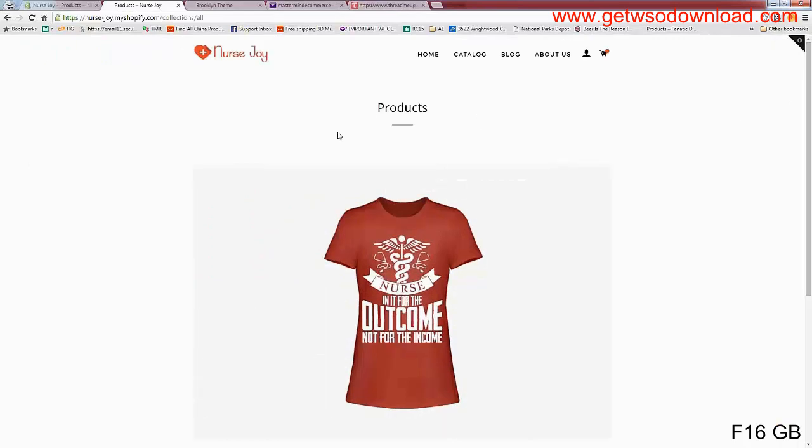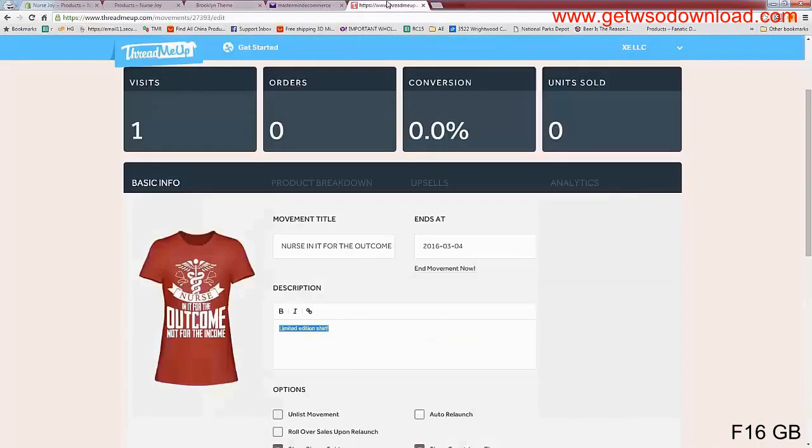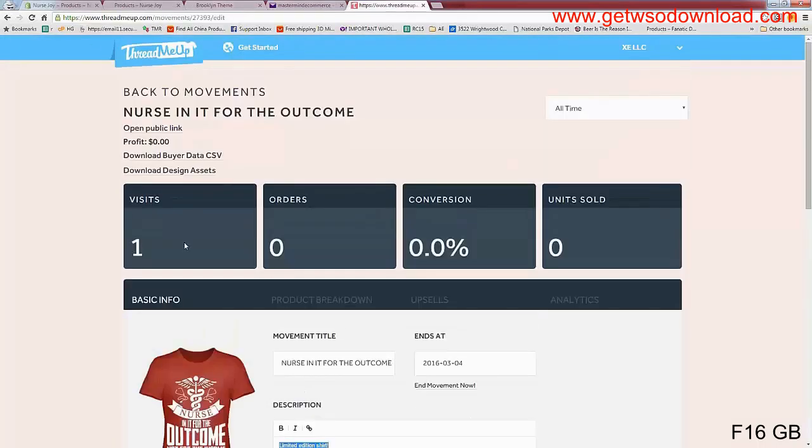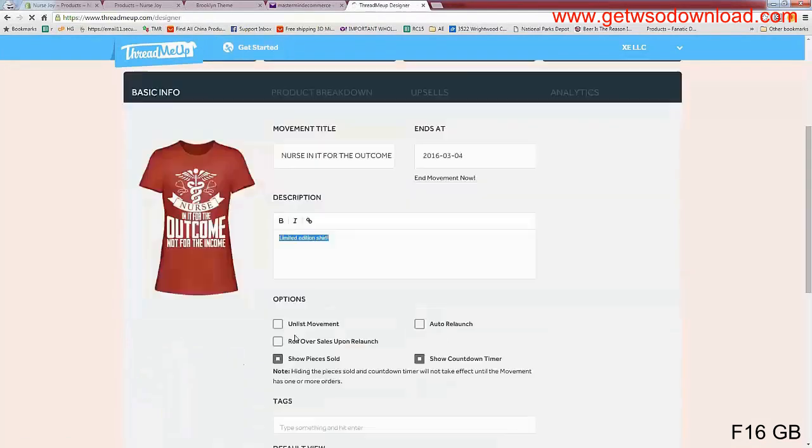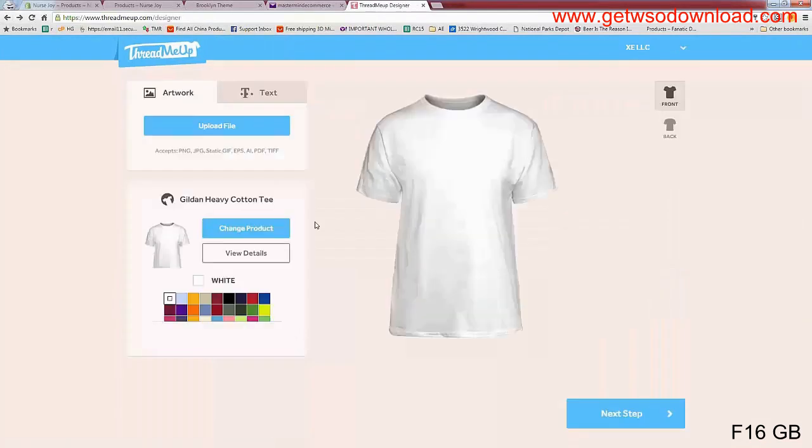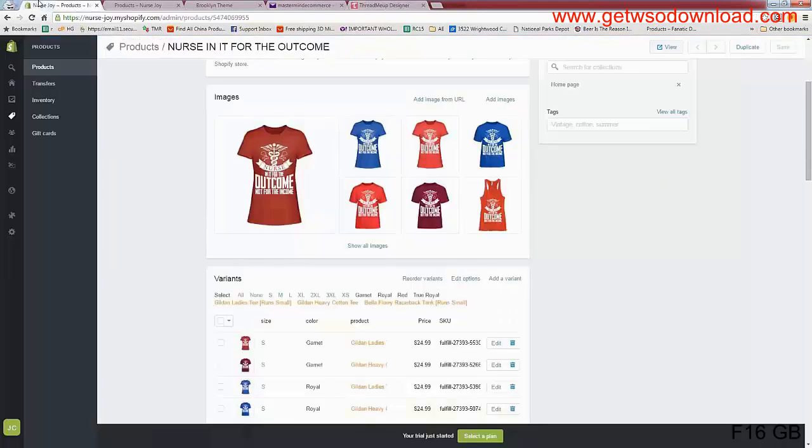So, you're going to add more product. It's all going to be done in the same exact way. And the only thing you need to be doing on this ThreadMeUp platform is launching the product. And again, you do it by clicking Get Started. You launch the product, and then you send it to your Shopify store. It's as easy as that.